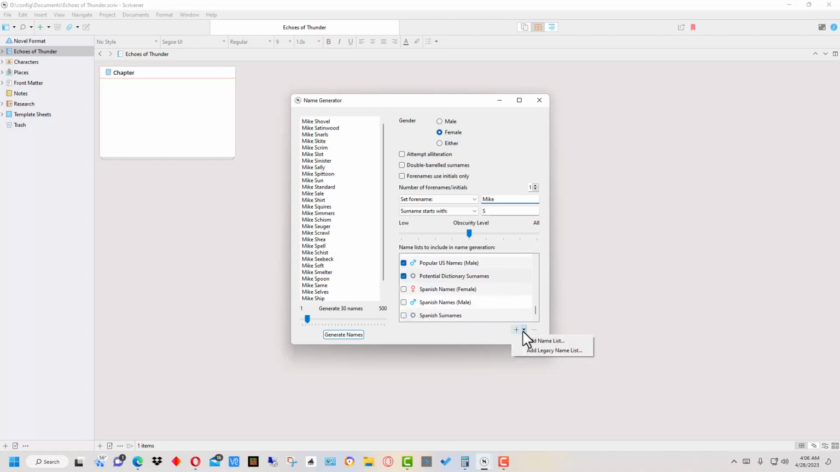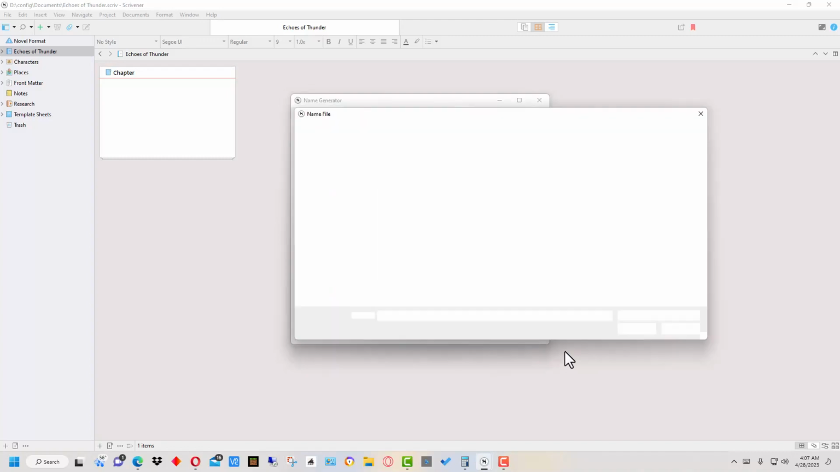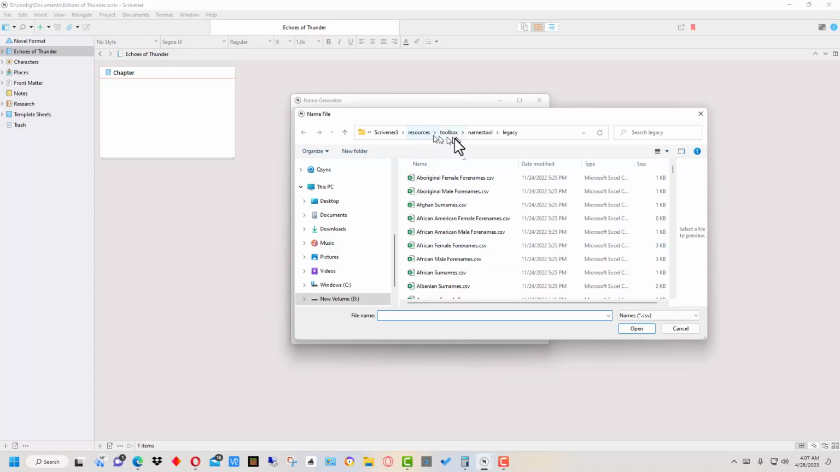So the first thing to look at is if we want to add a legacy name list. And I guess the legacy name list originally were original names in a previous version of Scrivener that they had. And so if we go here, it takes us to this directory, and there are all of these names. So you have Afghan, Albanian.